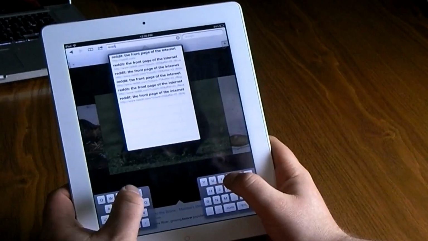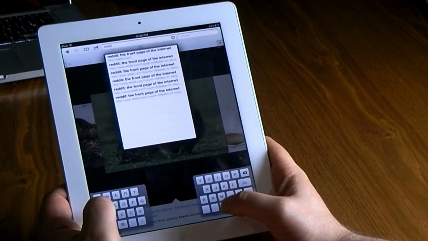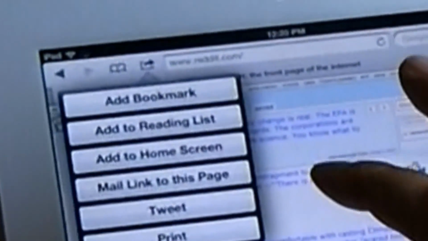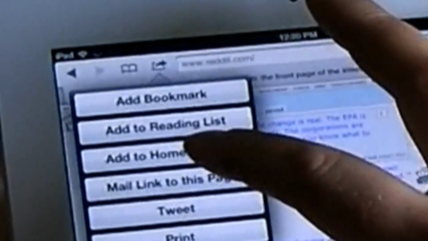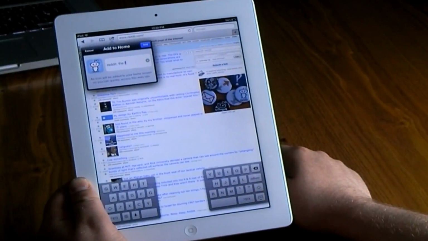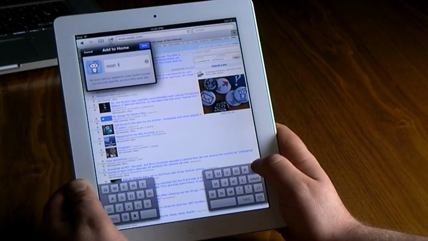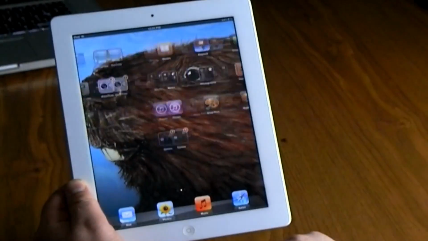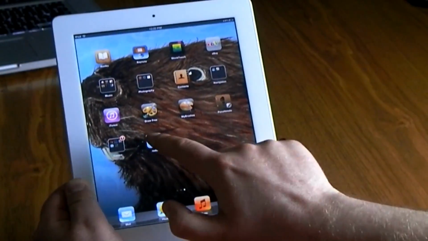Last but not least, I like to add shortcuts to the home screen. To do this, I'm just going to go to whatever your favorite website is, hit that arrow at the top, and just put Add to Home Screen. It will let you name it whatever you want and give you an icon. I'm just going to hit done. We'll add it right there to your home screen.